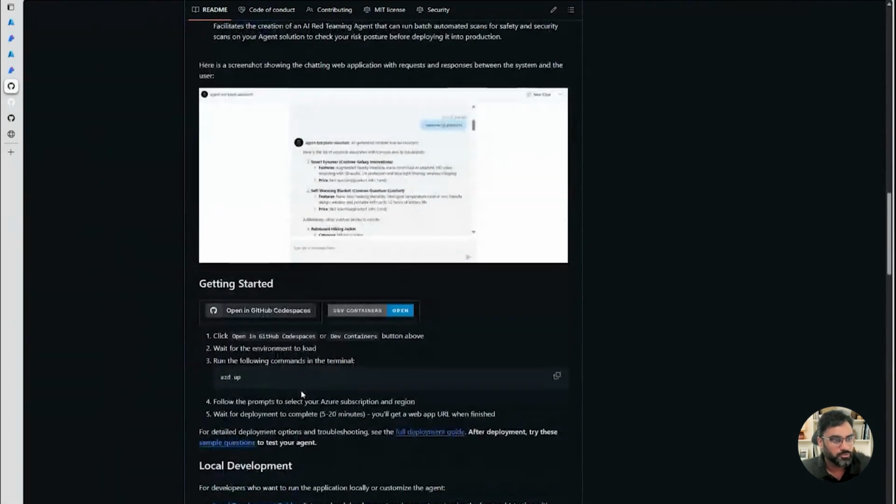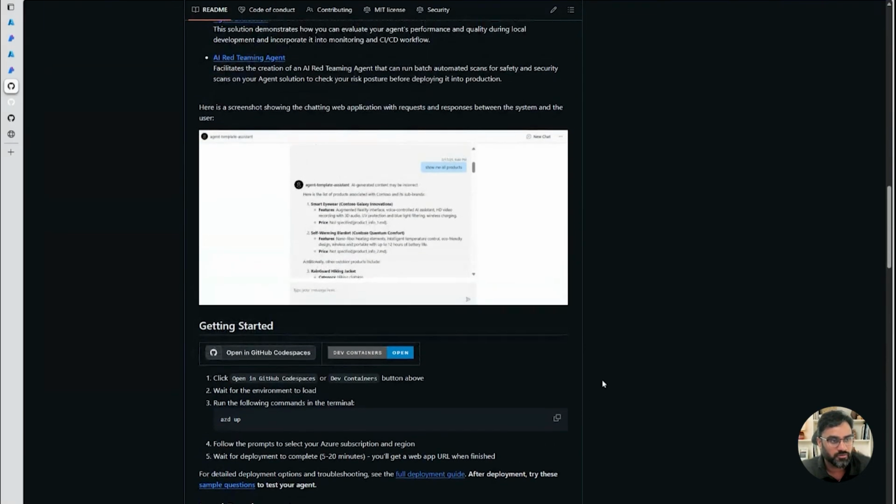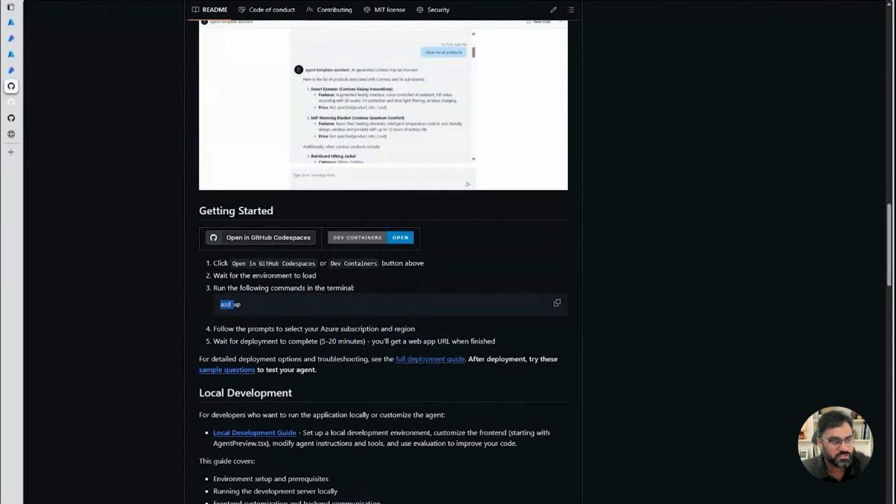Either you can use dev containers to deploy these agents, or you can use GitHub Codespaces. You might need a specific license if you want to use GitHub Codespaces. You can use dev containers if you have Docker Desktop or something installed, and use that to open the container. From there, it's just a one-click step. If you run this command, that should automatically start the deployment.